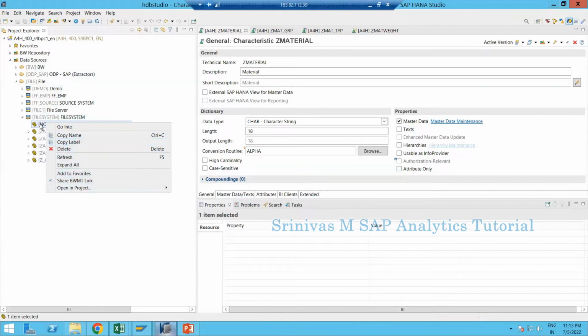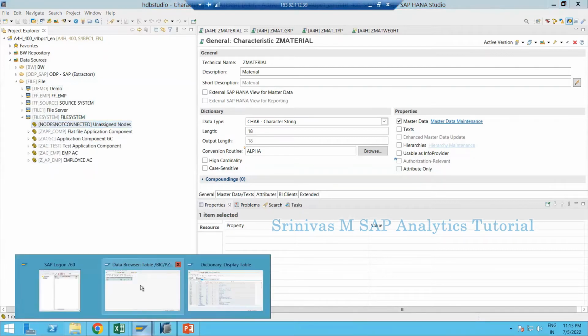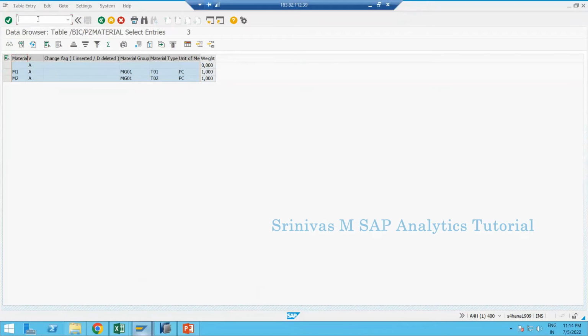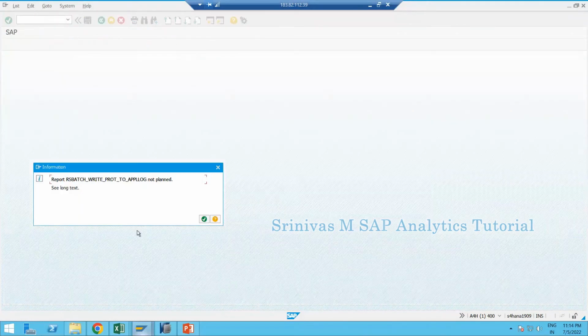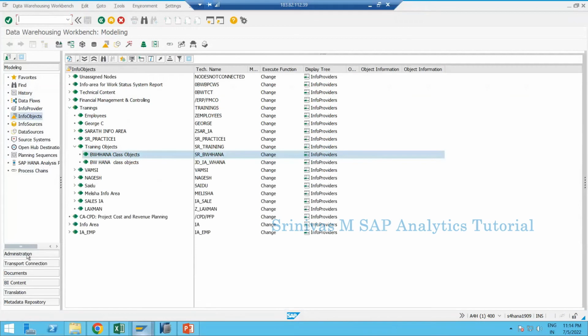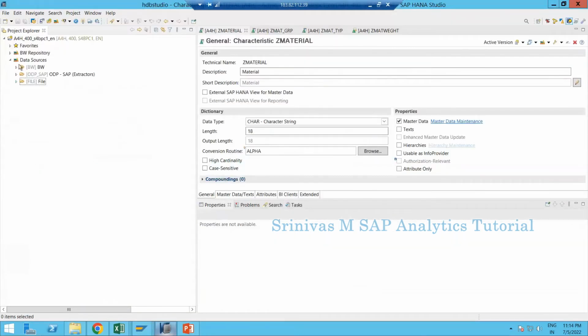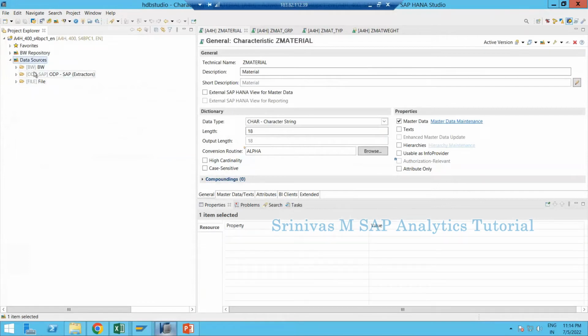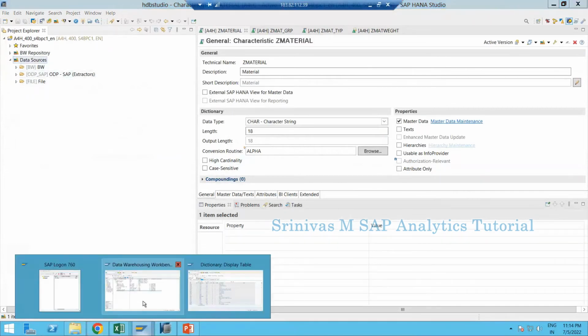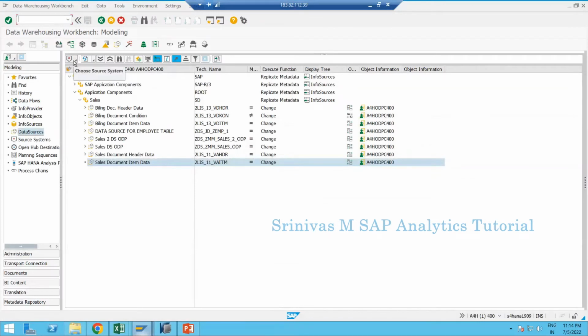Sorry, I don't have the create option here, so I need to go to my GUI to create this. So /n rs7, I'm going to the data sources tab, and in the data sources tab I am currently in data sources for A4. If you click on this button, you will see a drop down: BW, ODP, file. This is nothing but what you are seeing here. Whichever types you see under the data sources tab, the same types you are able to see when you click on this choose source system.